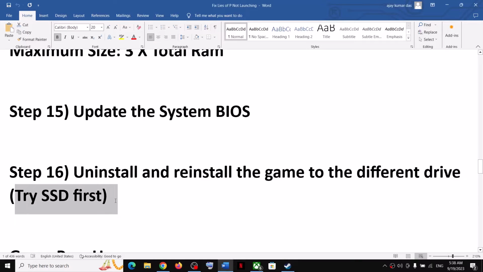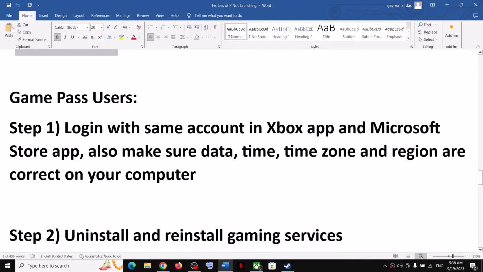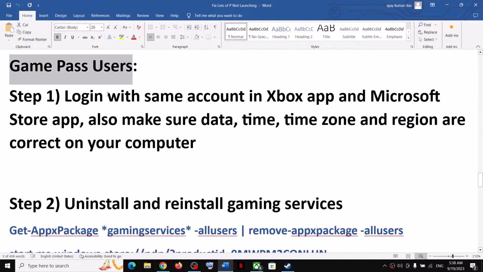If you have an SSD, you can try the SSD first. If the C drive is an SSD, that would be great. So try to install the game on the SSD and then check. Next steps: the rest of the steps are for Game Pass users.